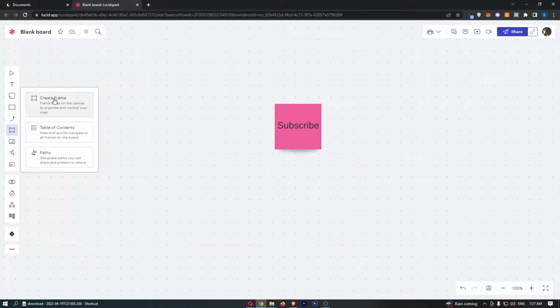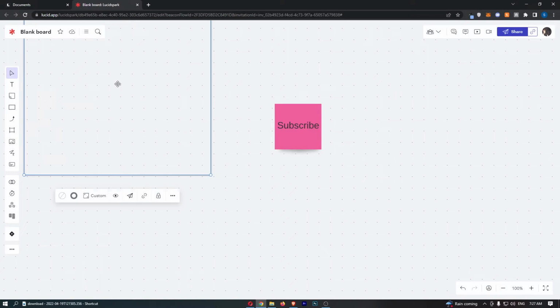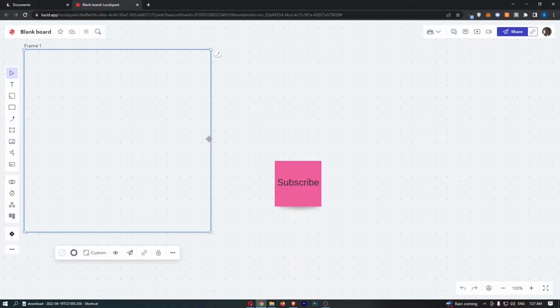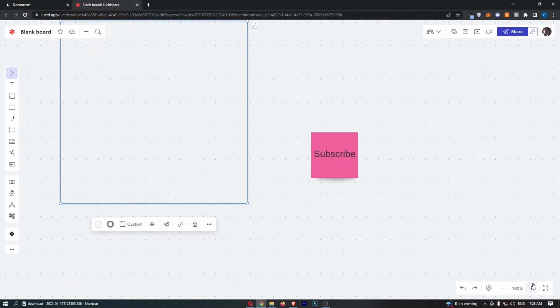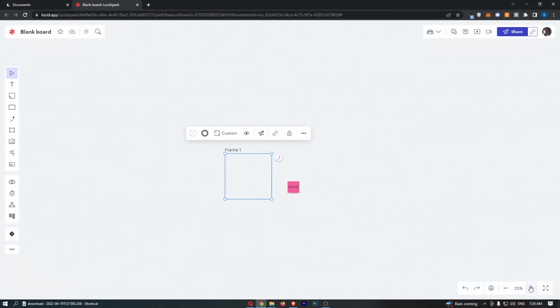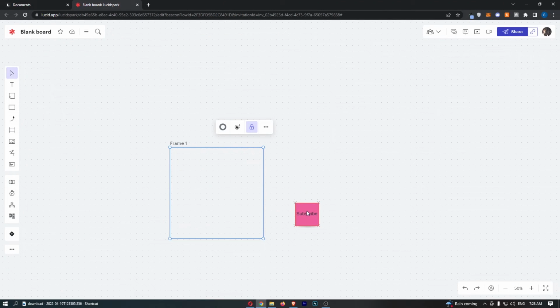And then it says, which type of frame do you want? So just click on create frame, and you can see your pointer will now be a crosshair. So all you need to do is choose whereabouts you would like to add this. And as you can see, that frame is now going to load in. Just like that, I now have a frame where I can go ahead and add things in.